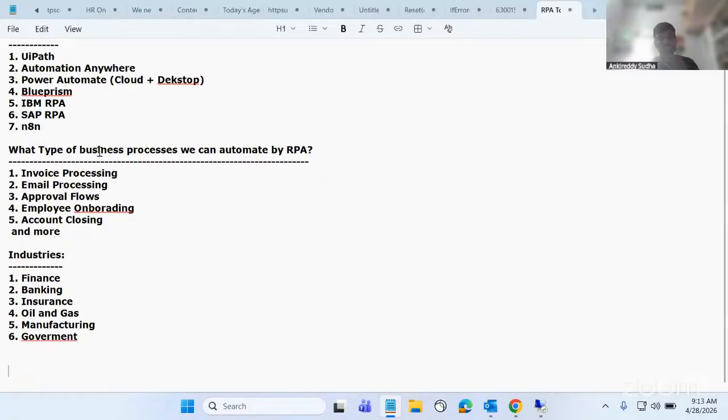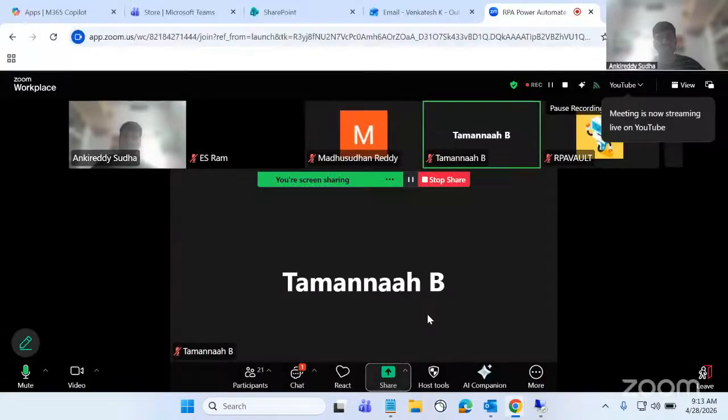Suppose anyone has any idea about RPA, guys? If you have already worked on it, you might be getting bored. If you have any idea, please let me know what different types of tools you have worked on till now. I will also explain the differences between the different tools.